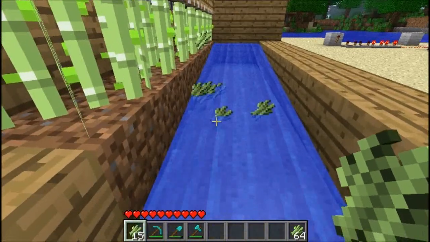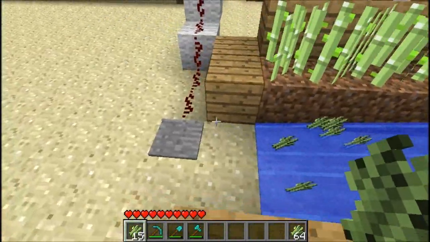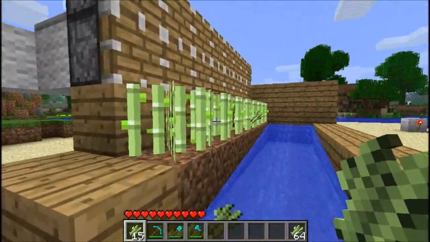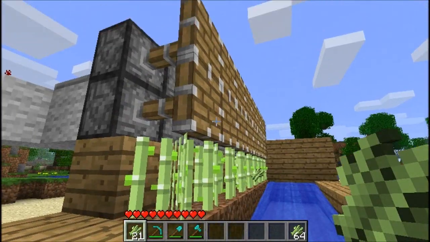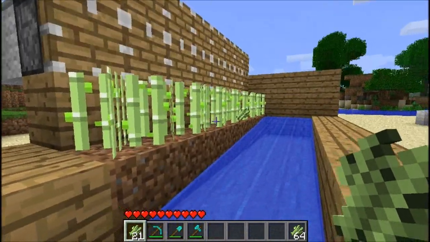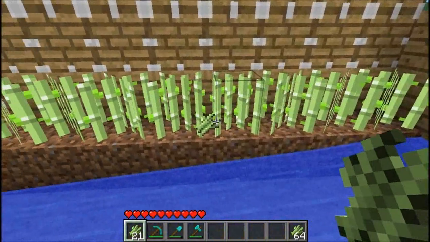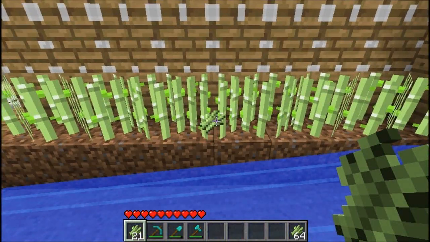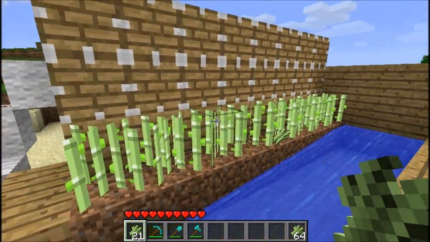So one downside of this is that until you stand off the pressure plate, the piston will remain extended. And unfortunately, sometimes about 1 in 16 of these will get stuck. A small price to pay.